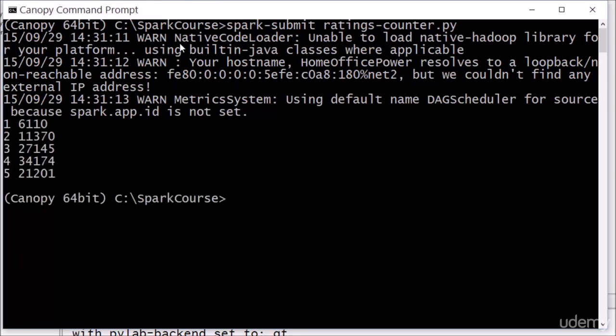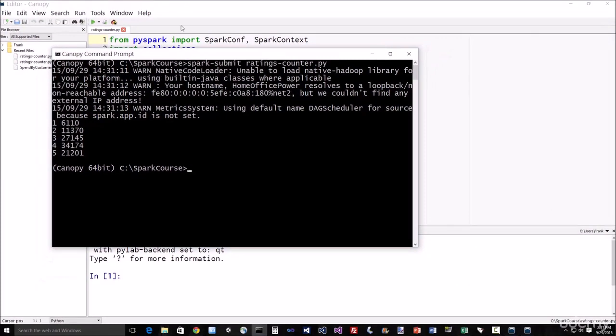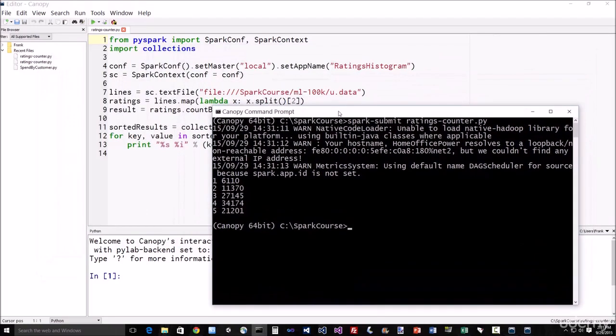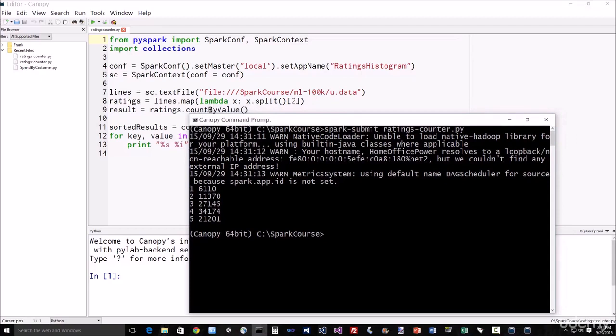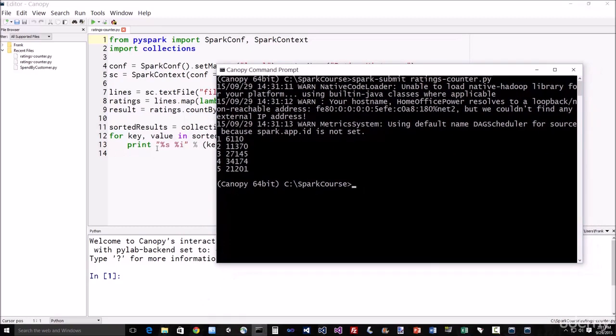And there's our results. So once again, 34,000 4 stars, 21,000 5 stars, so on and so forth. And you can see now how that all happened. It was through the magic of RDDs. We started with one RDD that represented every line of our input data. We created a new RDD that just extracted the ratings from each line. And then on that RDD, we used countByValue to produce these final counts for each rating type. And then we just did some plain old standard Python code to sort and display those results when we were done. And that's all there is to it.